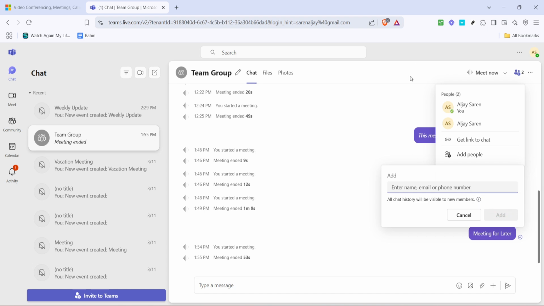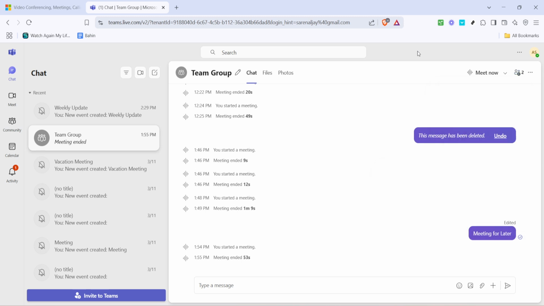After you do this, the person you've added should receive an invitation to join the group chat. Depending on the platform, they may have to accept the invitation before they are able to participate in the conversation. And that's all there is to it. You've successfully added a user to your group chat. It's as simple as that.